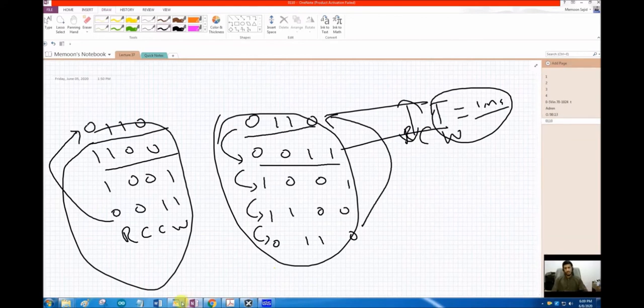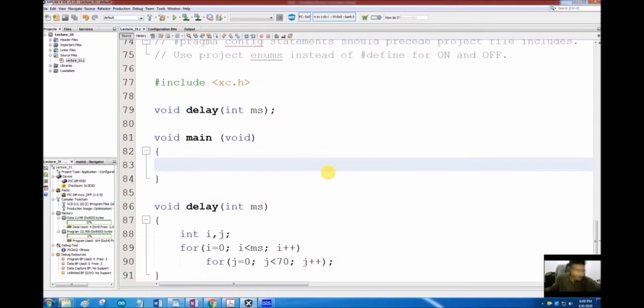So let's write a code for that. This is a basic C language code. It has an empty main function.